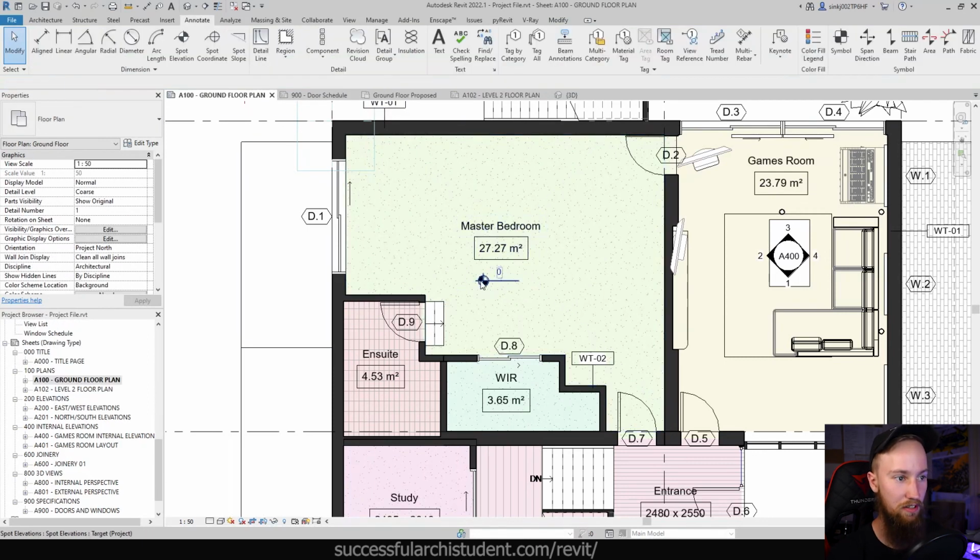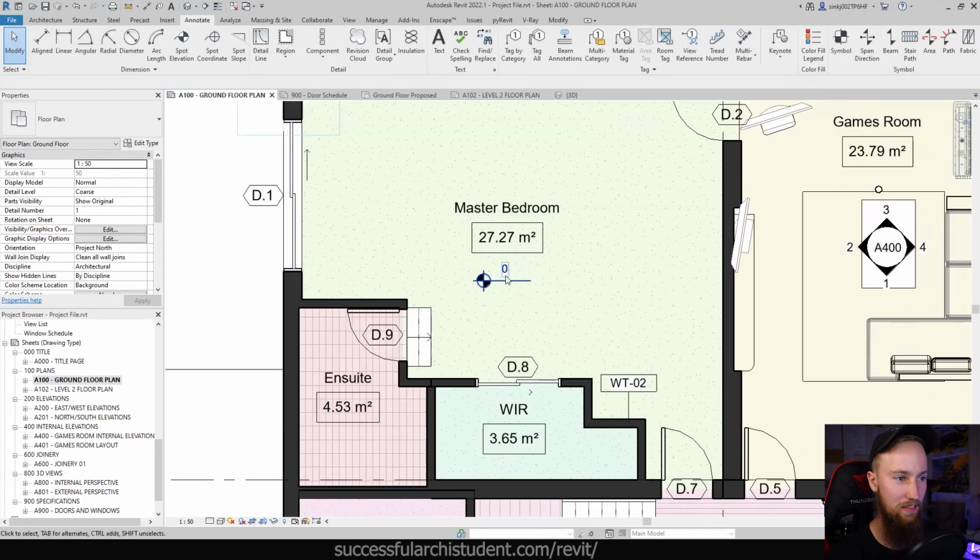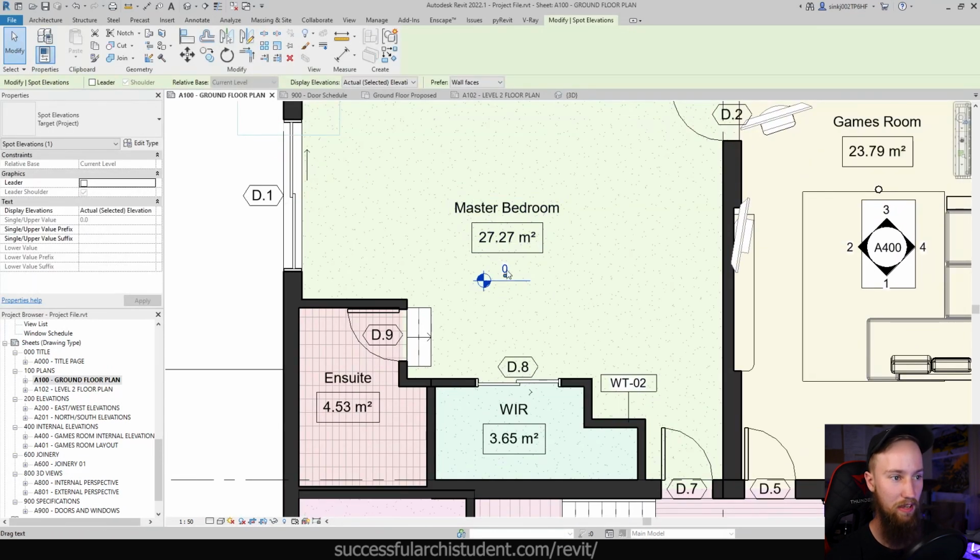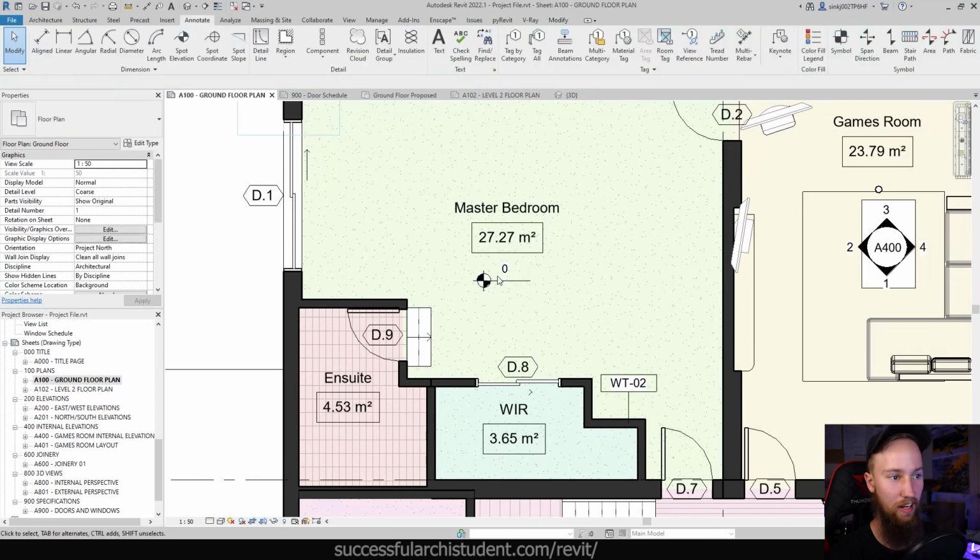So that's already got the finished floor level there. It's the spot elevation of that floor, but it's not telling us that this number here is a finished floor level. All it's saying is that it's got this weird icon and then the number 0. If a client or a builder looks at this, they might have no idea what this is. So we're going to have to create a custom spot elevation.